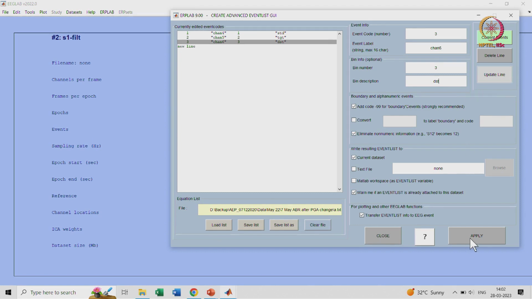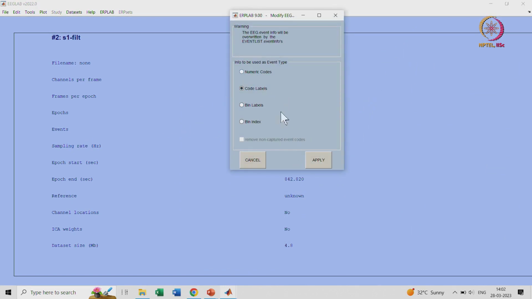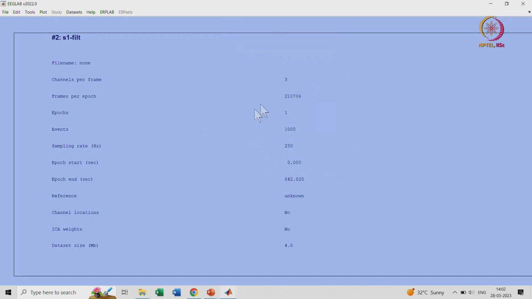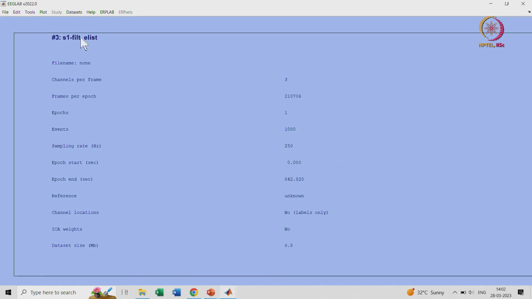So you have to just apply this particular thing, and you have to take care how to write this event information. Once it is done, they'll ask, do you want to code the labels? So you can see, apply code the labels, and then automatically it will be renamed with a dot, dash, hyphen or underscore elist prefix, and you will get one more data set here. So now you have events.